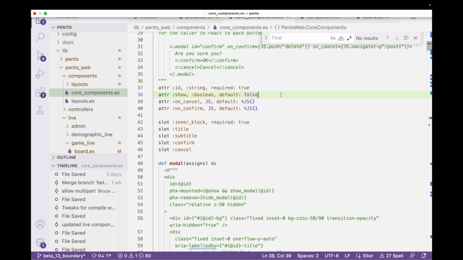Now, you might be asking yourself, do you have to be Chris McCord to take advantage of all of these features? How hard are they to use? Well, it turns out that you really don't have to be Chris McCord.